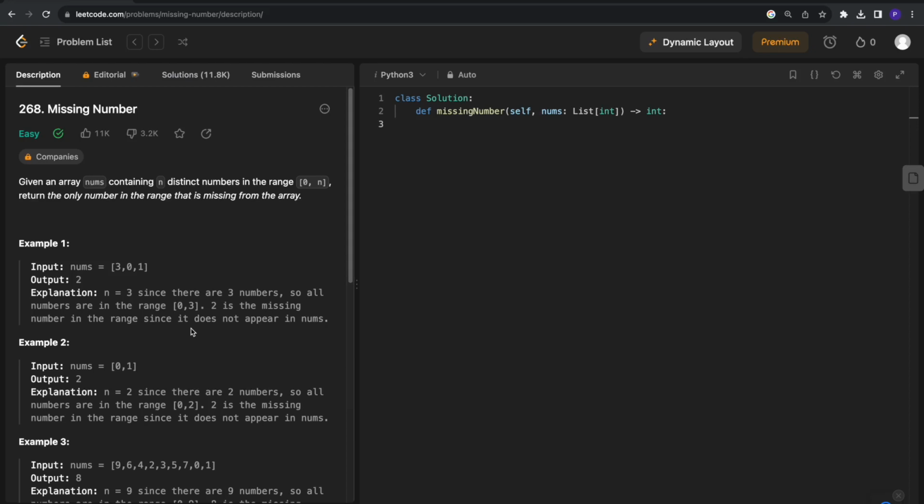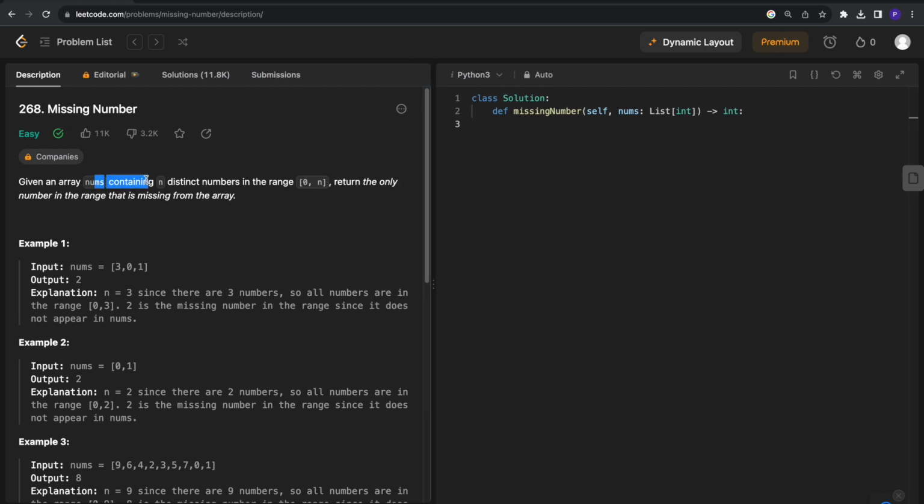Welcome to another video. In this video we are going to solve problem number 268, that is Missing Number from LeetCode. Given an array nums containing n distinct numbers in the range of 0 to n, return the only number in the range that is missing from the array.